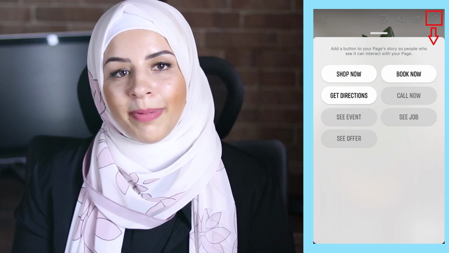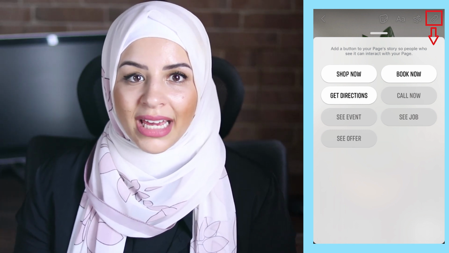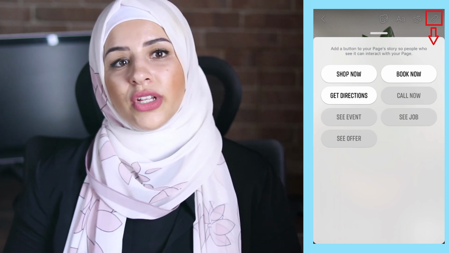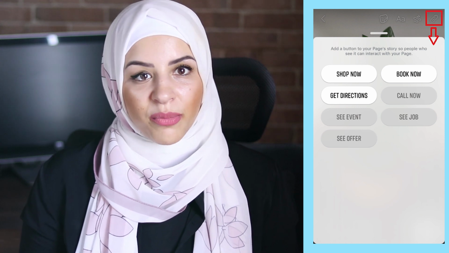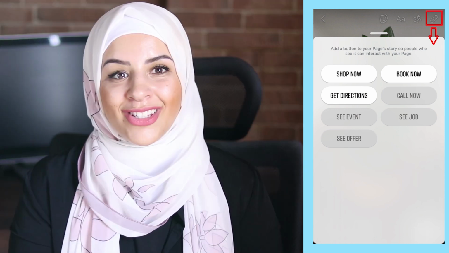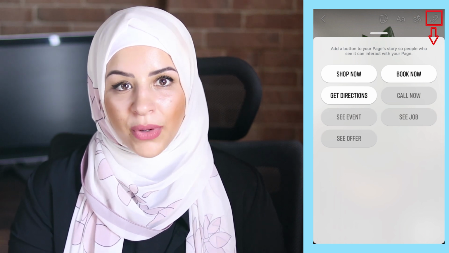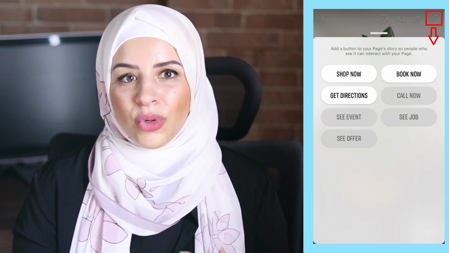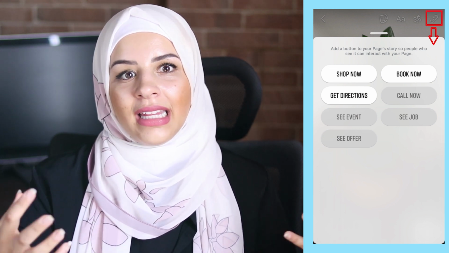Now, depending on the type of page you have and depending on what you have enabled and what information you've provided Facebook with, you're going to have different options on your account. I don't have my number on my Facebook business page, so that's why it's appearing in gray. If the heavy call to action that I would want to add is for you to book a call with me, I would choose Book Now, which will allow Facebook to tell my fans that they can book a call with me in my Facebook stories.